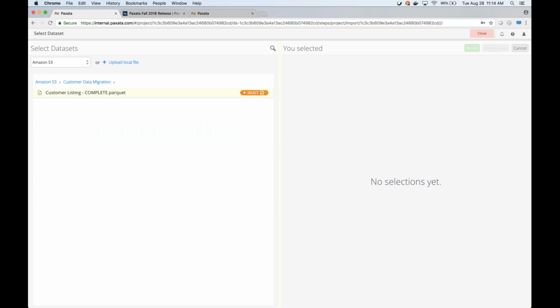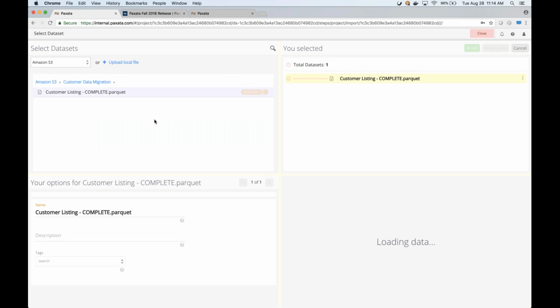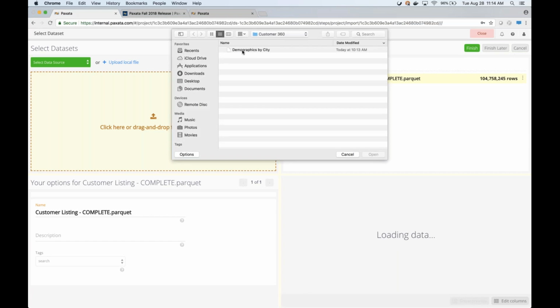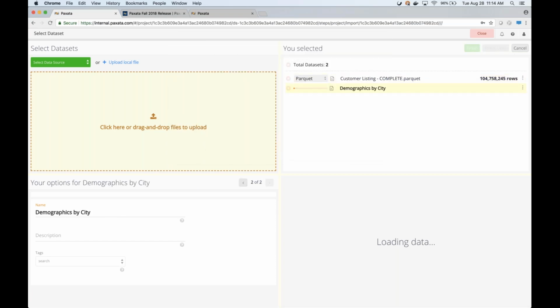Now I have here a customer listing, the complete customer listing, and you will see momentarily that this is a very large file. And while that's loading, I'm actually going to also bring in a local file just to highlight another capability here. All right, I'm going to bring in my demographics by city data set as well to support an enrichment scenario. So you can see these are both being loaded from the different systems.